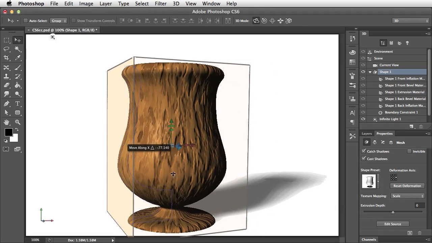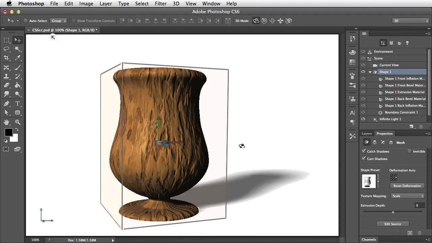Let's move this over to the side so we can see it more clearly. And there's the whole shadow. Previously, that wouldn't have looked anything like a real shadow.